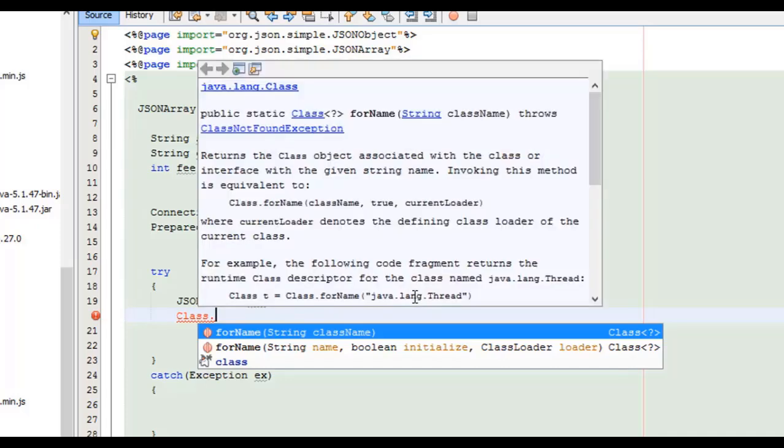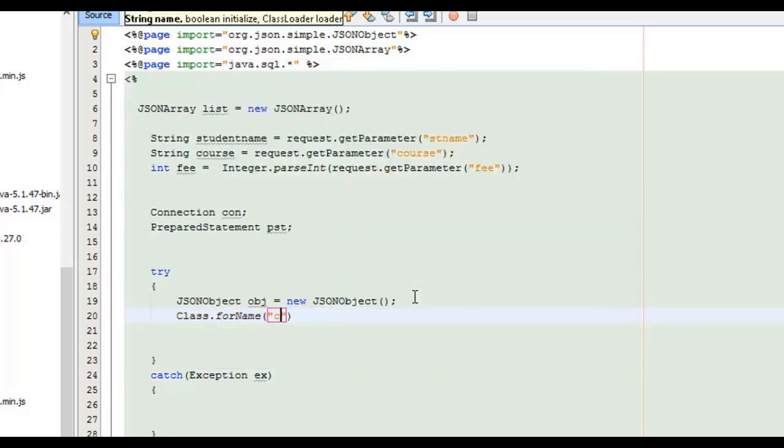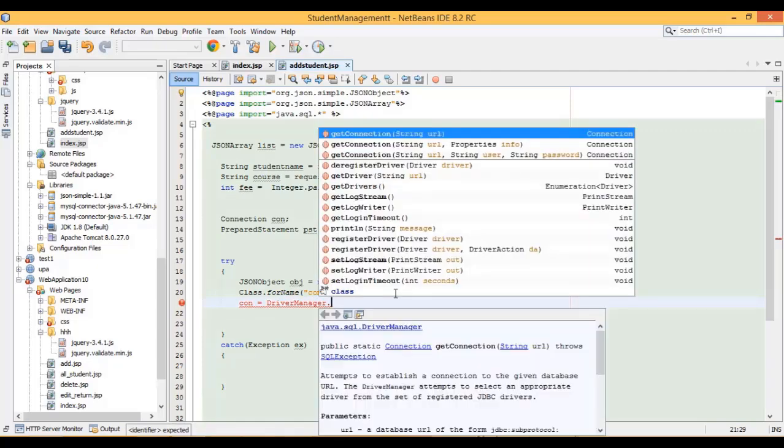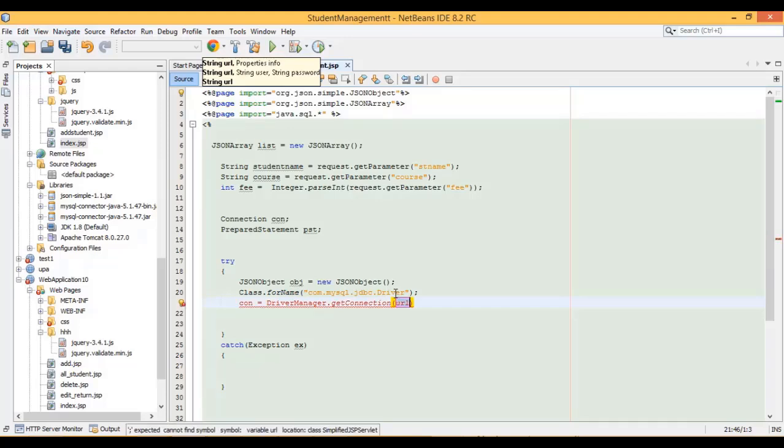So Class.forName, you have to add the MySQL driver here: com.mysql.jdbc.Driver. You have to add it like this. After that we have to write the database URL. So we have to write connection equal DriverManager.getConnection. Here we have to write jdbc:mysql.